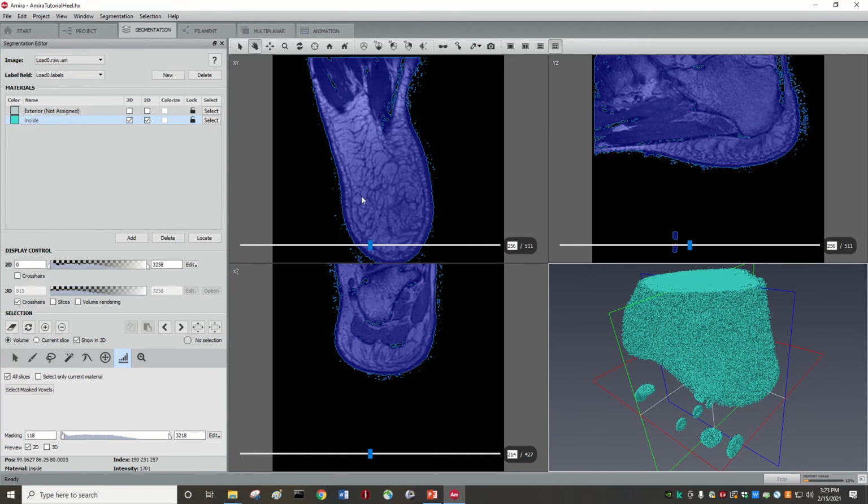So what we can do to fix this is to go on selection. So there are these two things: segmentation and selection. Selection operates on the selection that you did, so the red region that we had before. But in this case, we'll go on segmentation. Segmentation operates on all the segmentation. So we go on, let's start with remove islands.